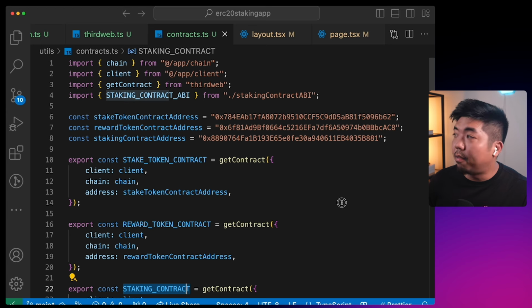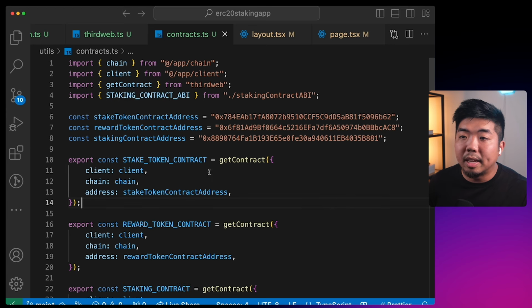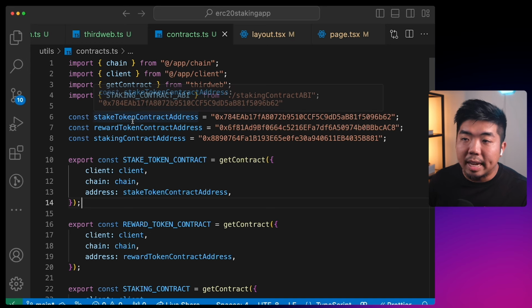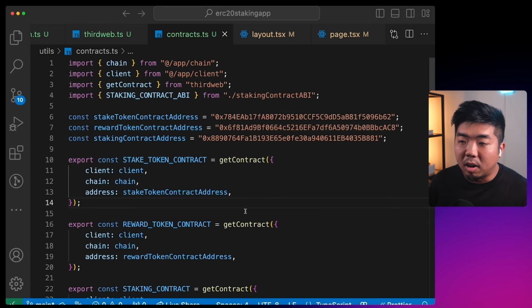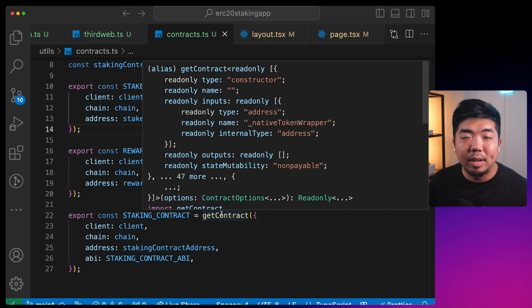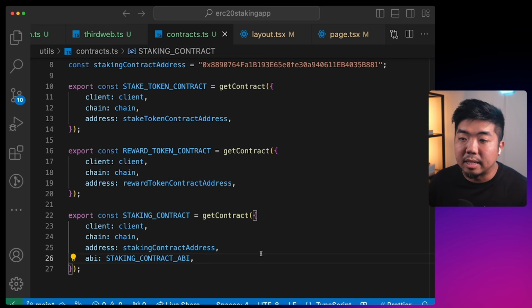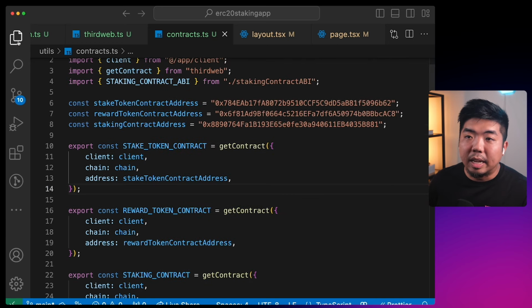So that does it for our contract setup. Again, we're getting the contracts for our stake token, our reward token, and our staking contract. And we're creating our wrappers for those contracts here so we can interact with them with the Connect SDK. Now let's build out our staking app.